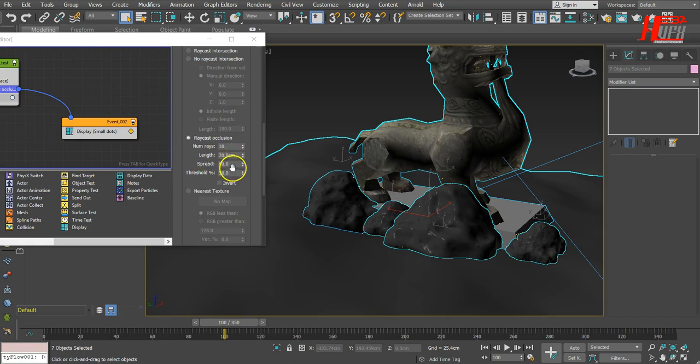The spread here means how much the particles spread in these 3 axes or 2 axes only. If I change the number from 90 to 180, it will be over the 3 axes, like that. But I don't want this in this scene. I need only 2 axes, like that.